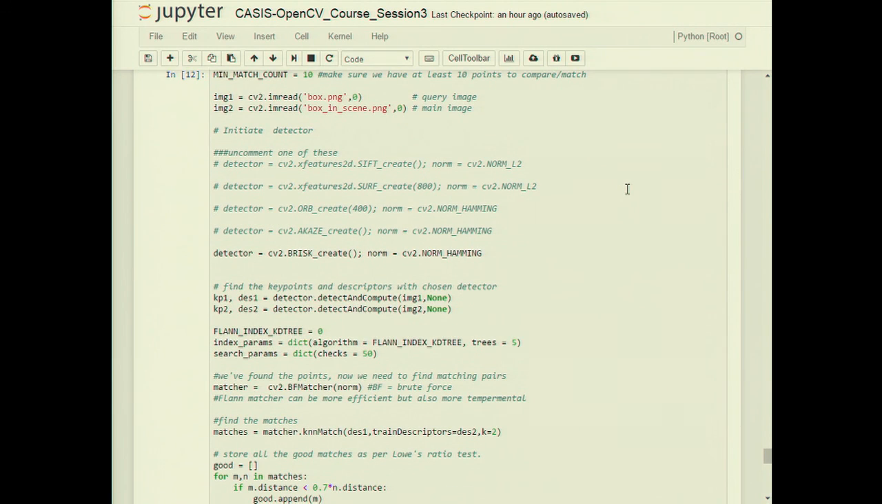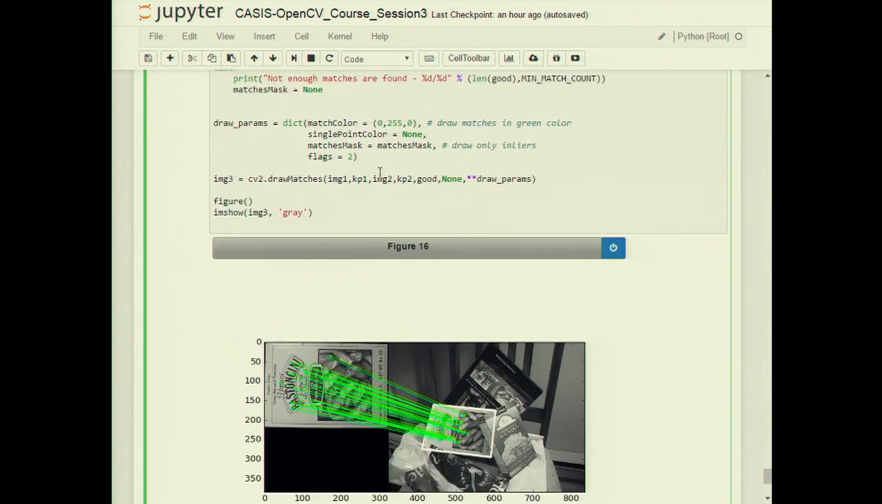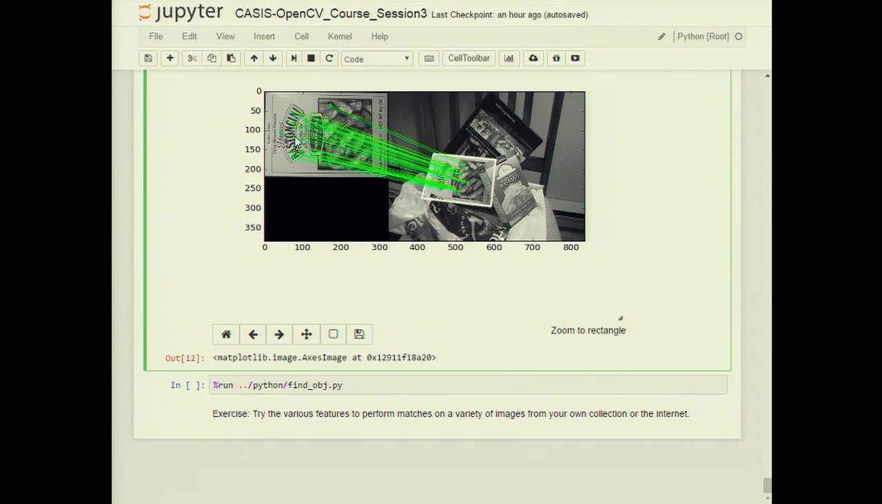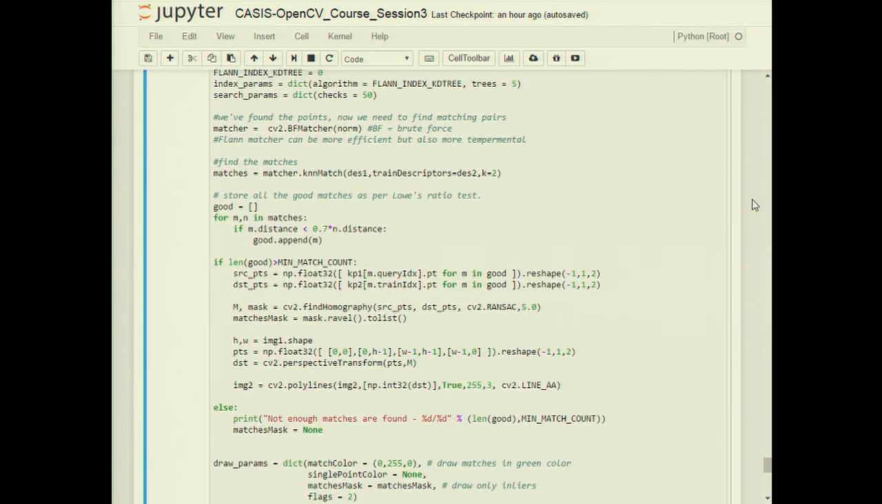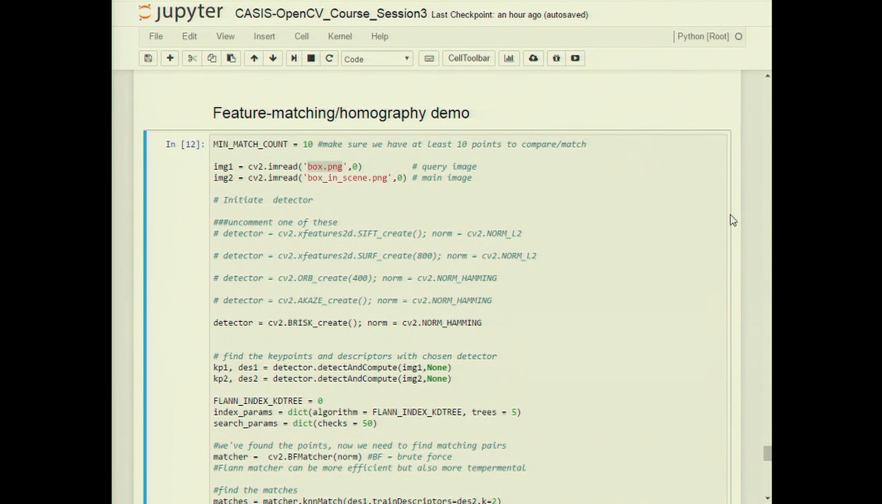So this is our demo. We're going to read in our box and scene. So that is this box right here and the scene that contains it. Again, I invite people to play with each one of these. What you want to do is uncomment just one of these lines. So you can do SIFT, SURF, or AKAZE, or BRISK.